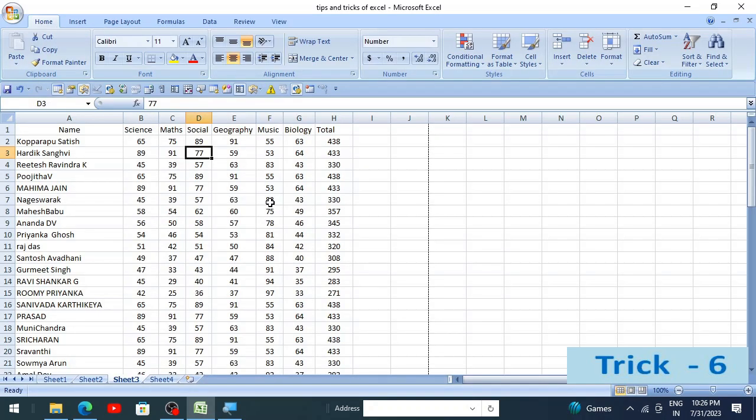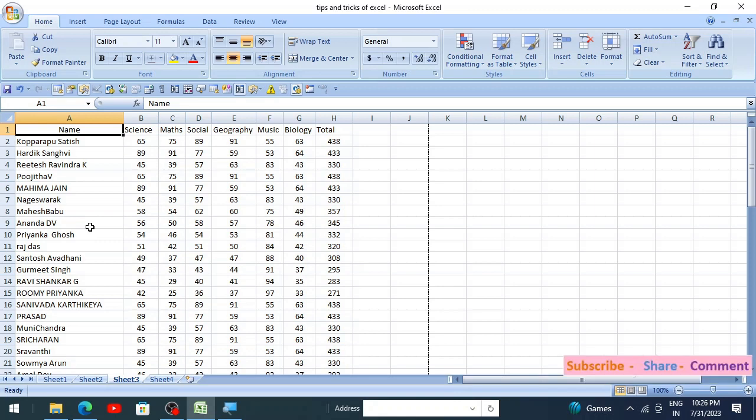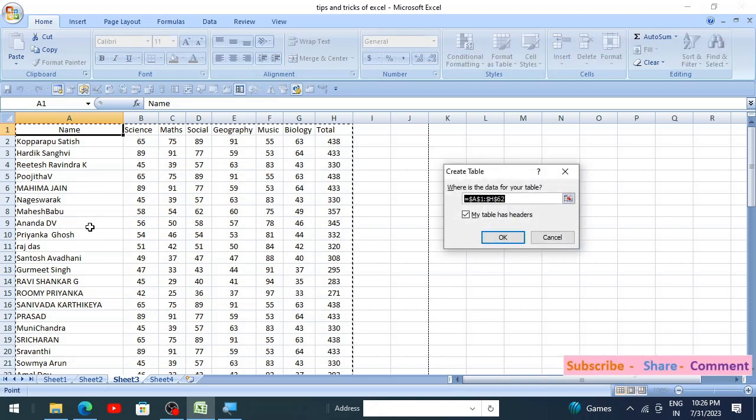Let's move on to the next trick, how to create a table. Here the data we have is in the right format, but we need to make a table from it. It's very simple. Just press Ctrl T. You will get a pop-up like this, create table, and it selects the data automatically. If you want, you can select the data by clicking over here, or else the data gets selected. I'm just selecting the data over here.